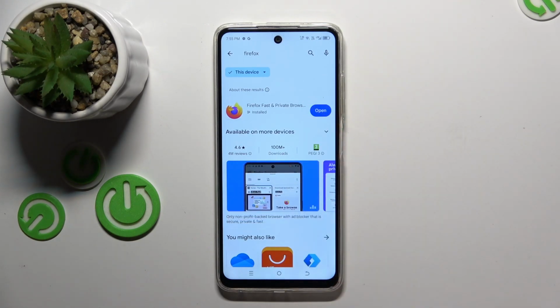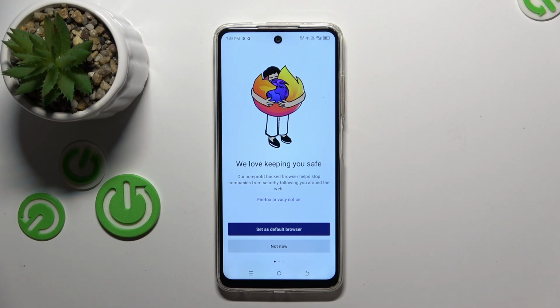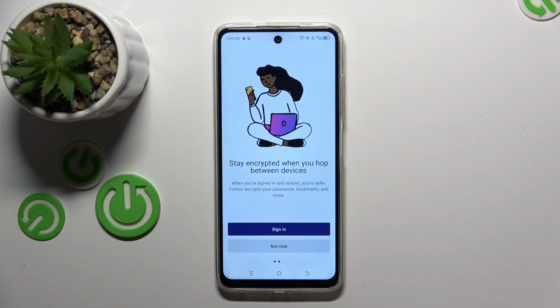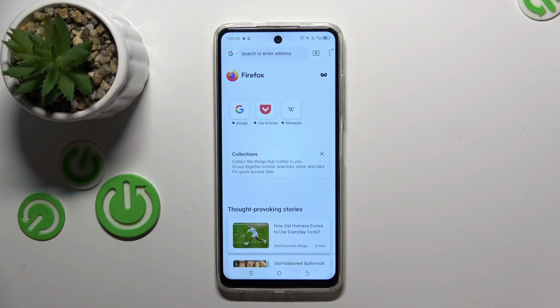Now you can click open, and here you can set Firefox browser as your default browser, or you can click not now. Now you can sign in, or you can click not now again, and here you can turn on notifications from this browser, or you can click not now. And your Firefox browser has been installed and is ready to use.